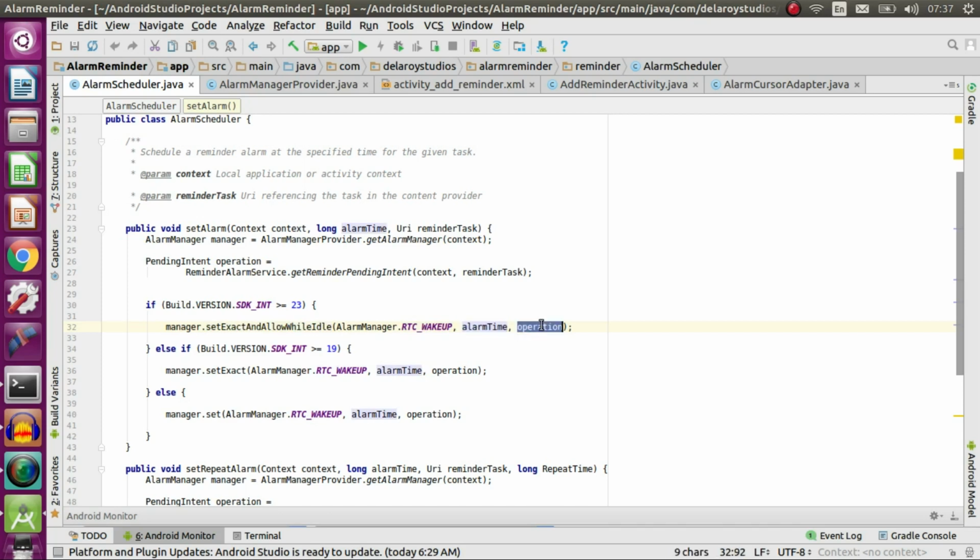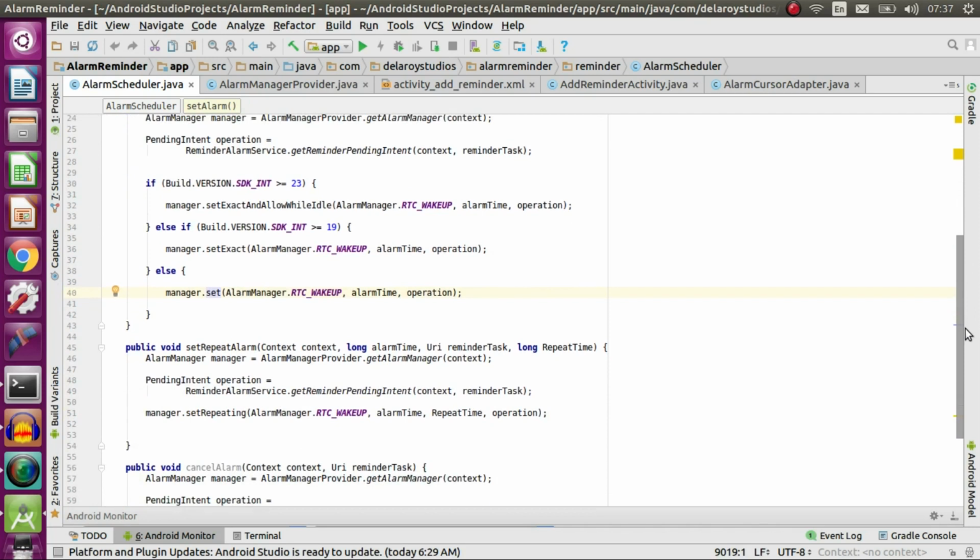which is the operation. Now, if this is greater than or equal to 19 and lesser, you use set exact, pass the RTC wake up as well, the alarm time and its operation. Else, you can use the set method to trigger the alarm. You actually trigger the alarm at the specific time. That's what that is doing.